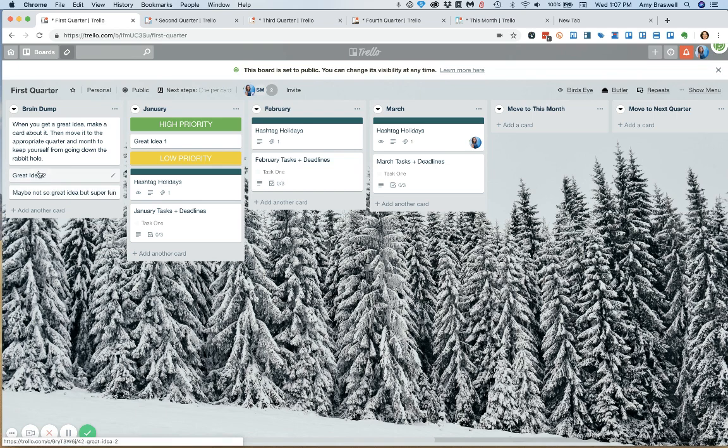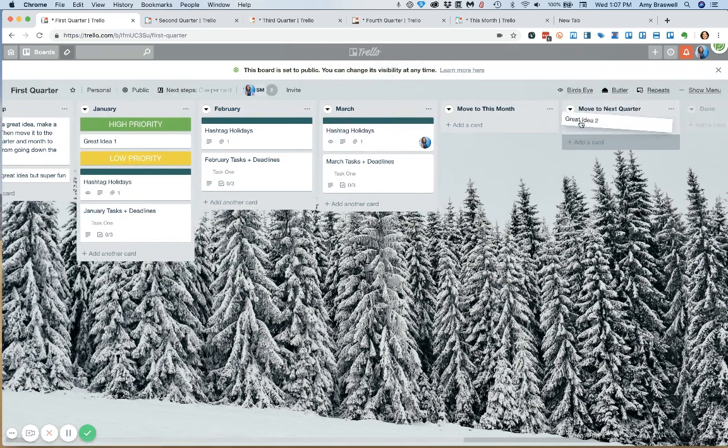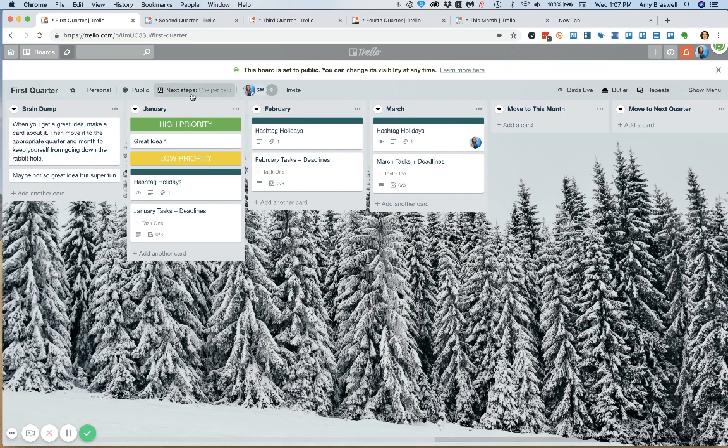So let's say great idea number 2 is good, but it's not urgent. We're going to maybe just focus on great idea number 1 for the first quarter. So great idea number 2, we are going to move it over here to, see this board? Move to next quarter. Now watch. Where'd it go? We're going to cover that in a second. So we've got great idea number 1 we're working on right now. We've got great idea number 2, move to the next quarter. And now maybe not so great idea, but super fun would be easy to knock out.